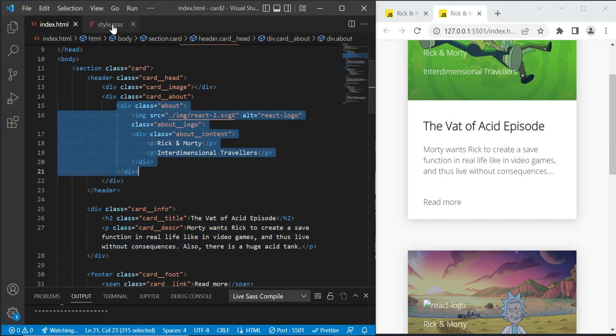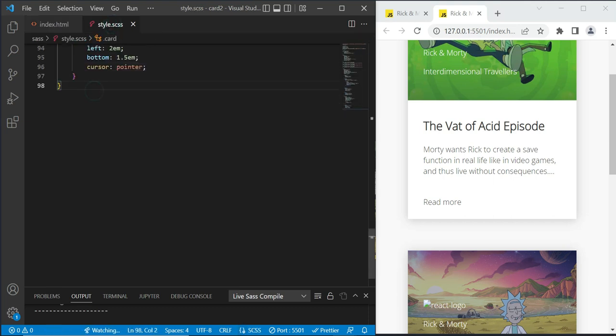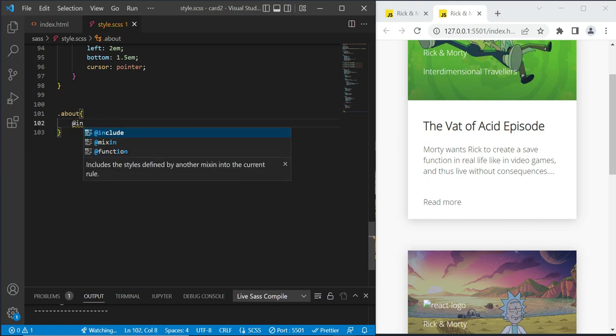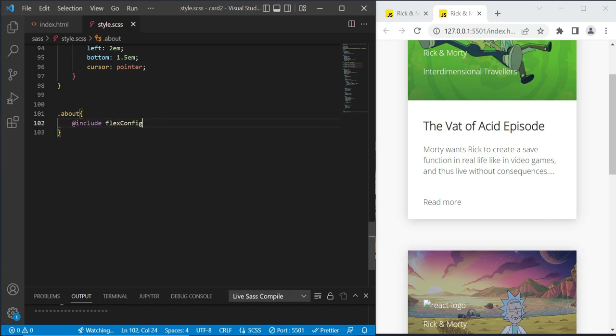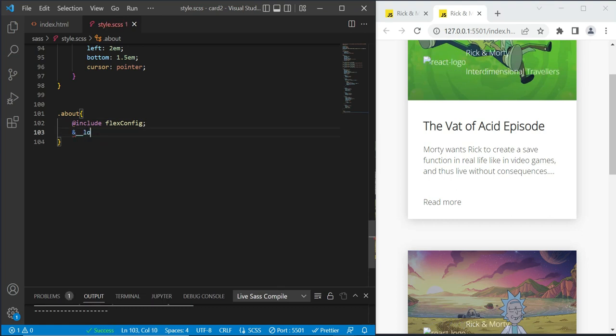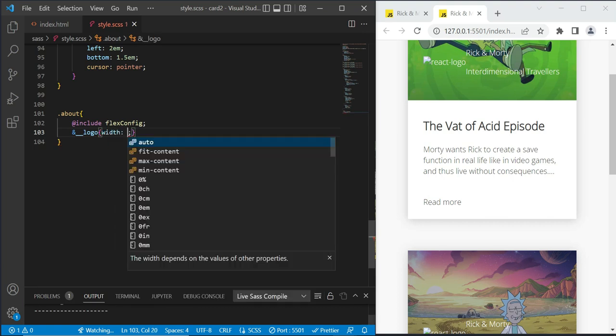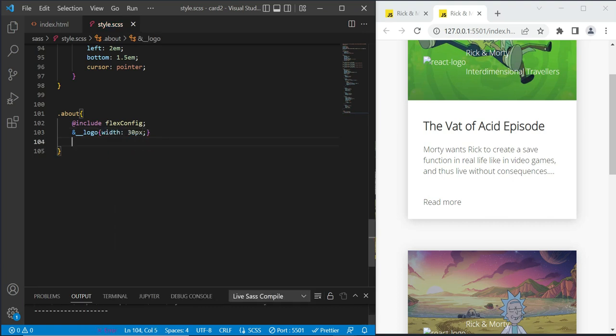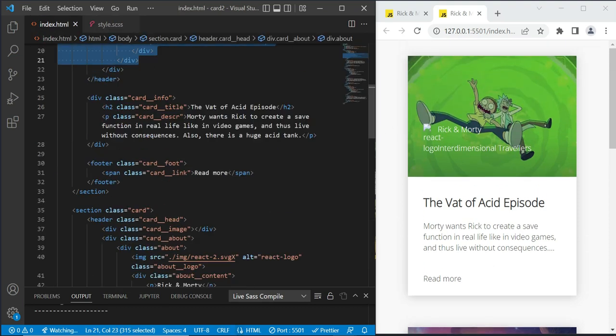All right, we are forgetting this part, which is the about. So outside of everything, we're gonna call the about, we're gonna call our mixin flex config, and then we're gonna call the logo. So logo with a width of 30 pixels. Then of course you're not able to see that because we need to get rid of those X.